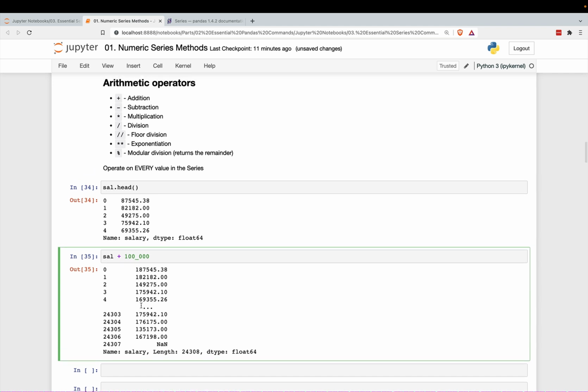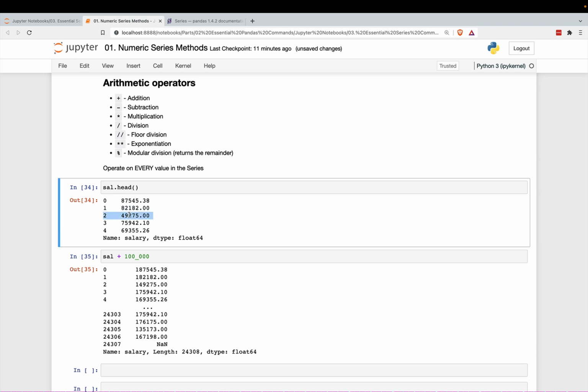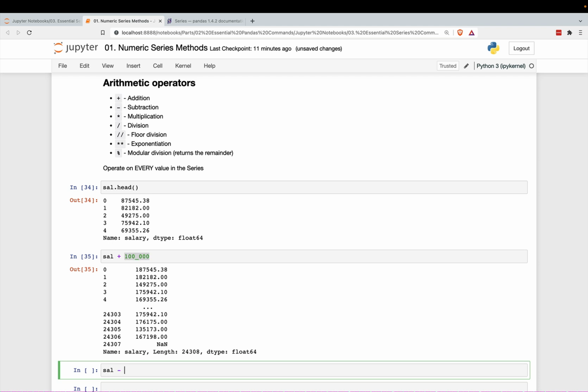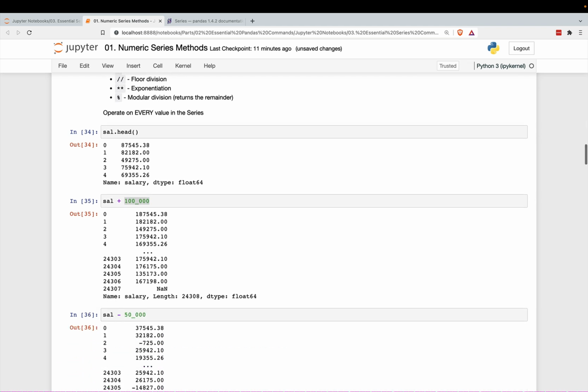If this was a Python list, you'd have to iterate over every single value in your list and add 100,000 to it. But with pandas, also with NumPy, you can just have an arithmetic operator and then whatever number you want to add to it, and it'll do it to every single value. So that's very cool. Any of these will work the same way. We can subtract, let's say, 50,000 from each one.